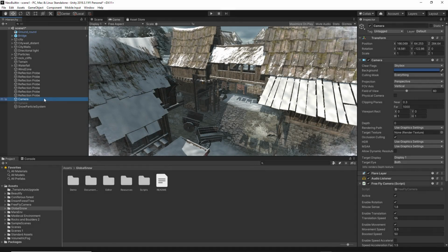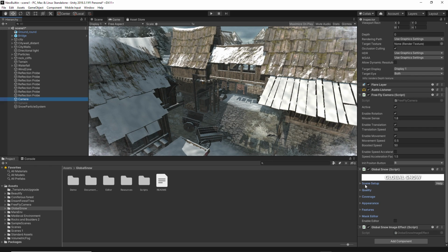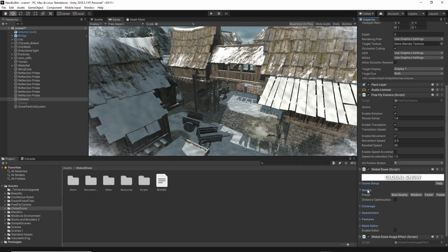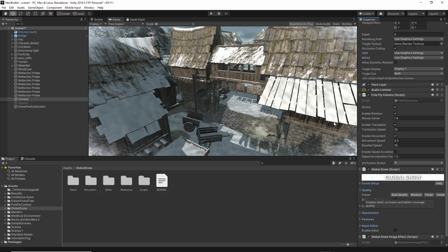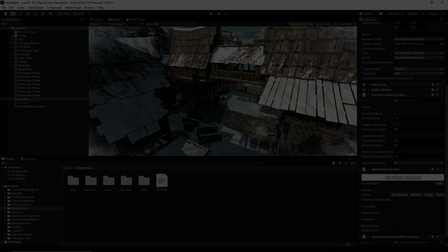In the Scene Setup tab, you will be able to set the main sun of the scene and also change different values that will affect how the asset will behave. The quality option allows you to choose between 3 quality presets that will automatically set the snow appearance to match fastest, medium and best quality visual effect.